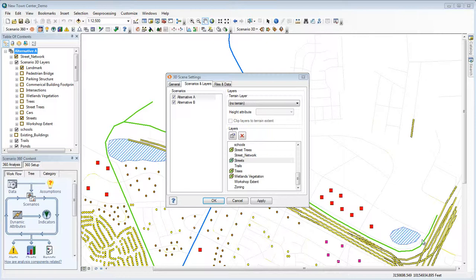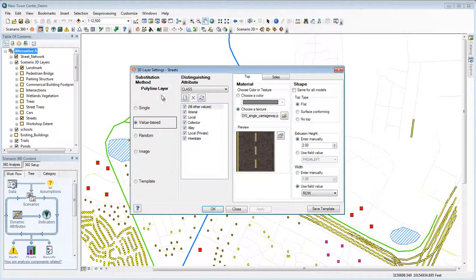Now let's look at a line layer like Streets here. In this example, I'd like to use a substitution method called value-based. What that does is look for an attribute that you specify in the layer, finds all the unique values of that attribute, and then you can symbolize on each one. Just pick one and set whether you want it to be a color or a texture. And if it's a texture, you can choose pictures.